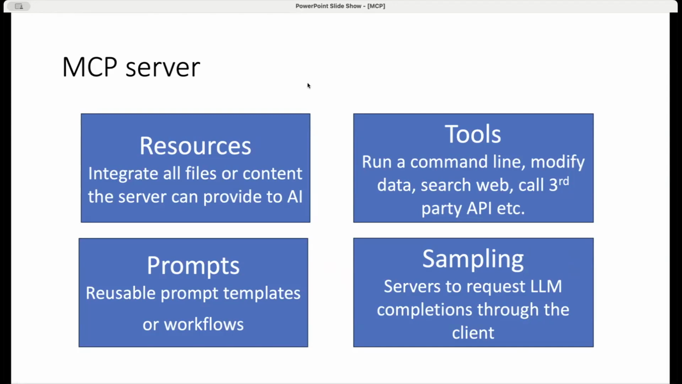Okay, let's move on to the MCP server, which really empowers the AI agent and makes it more powerful. There are four types of resources or tools that the server has access to. One is the resources, right? It integrates all the files and data that the server can provide to the AI as context, including a SQL database, all types of data you have.